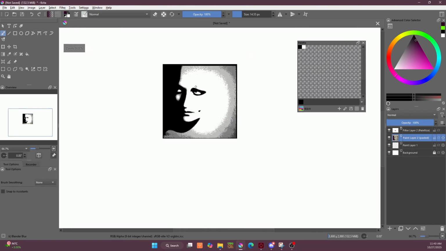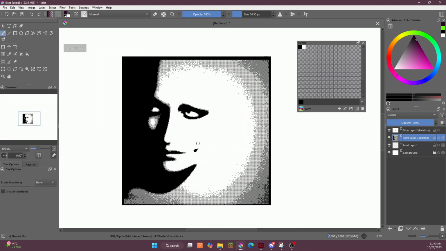So those are the two different ways to do dithering on Krita.